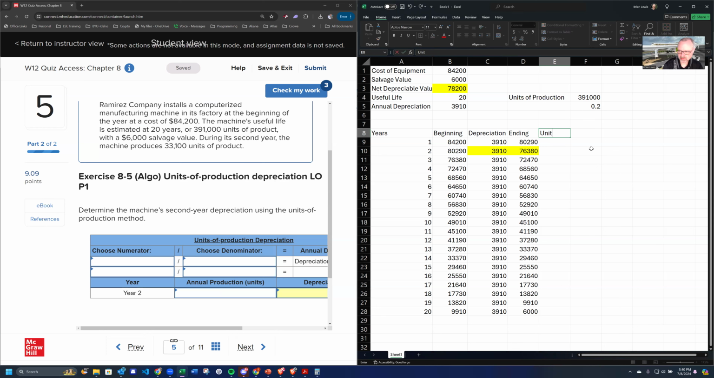And then this year, the second year units, this was 33,100. So now we can take that 33,100 times the 0.2. Okay, that's what it should be. Now let's go check our work.